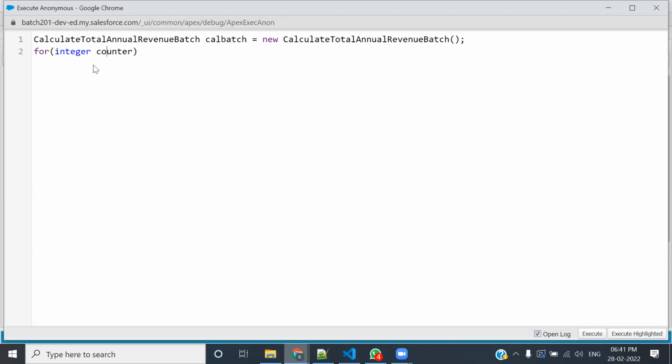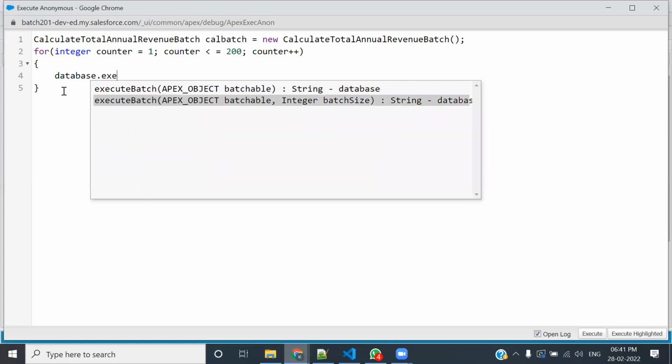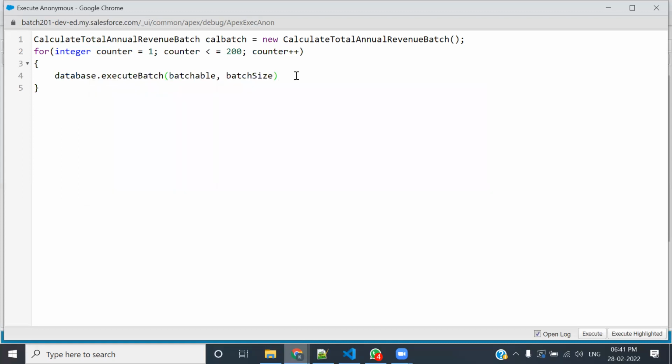As usual, I'm creating an object of the batch class. For integer counter equals 1, counter less than or equal to 200, counter plus plus. I'll be calling Database.executeBatch. I'm calling this method 200 times. And the batch size I'm giving is probably 10. Let me see what happens with this.